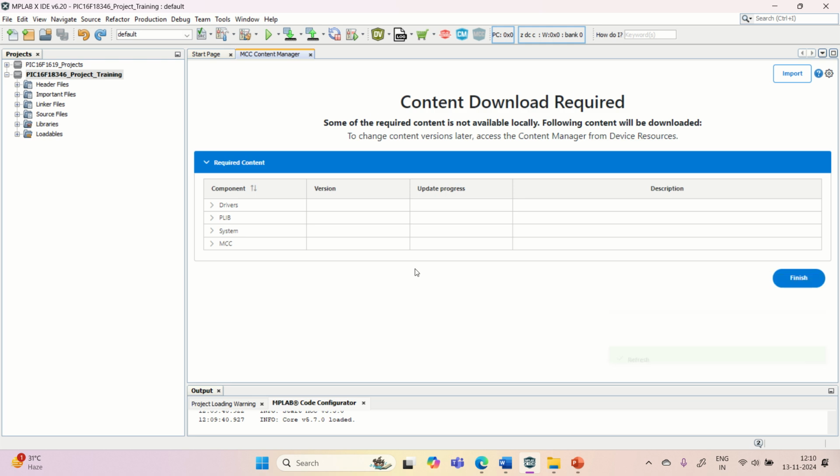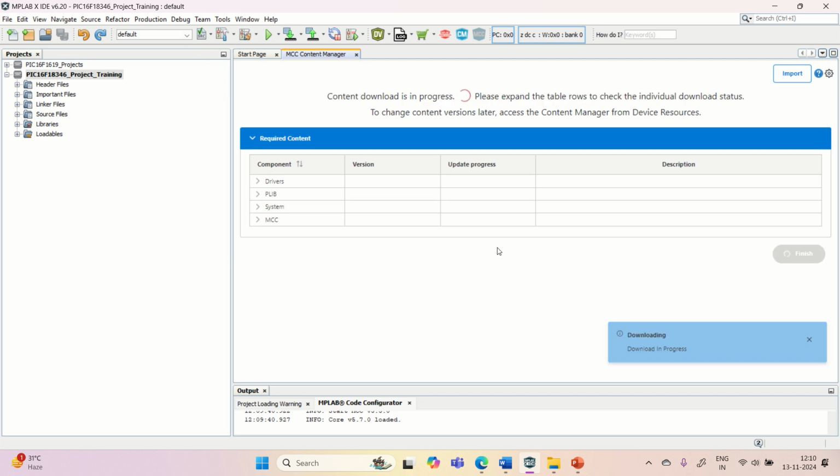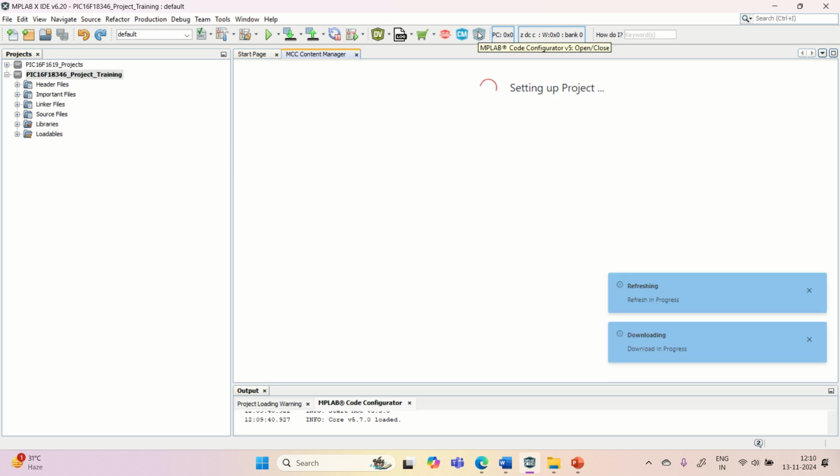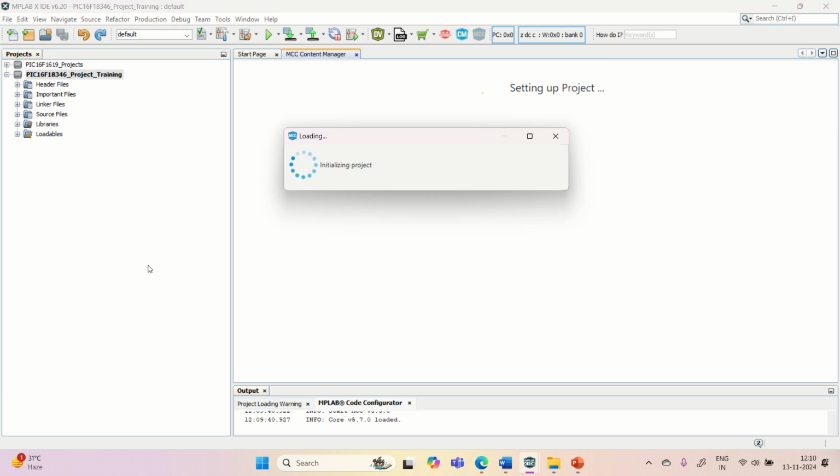Okay. So once it has done, then we'll just press finish. So this particular MCC will be enabled. Okay, this is what will happen. Once you set up the project, this MCC will get enabled, and this is how you will be able to get your GUI so that you can assign the pin naming and their proper functionalities. Okay.